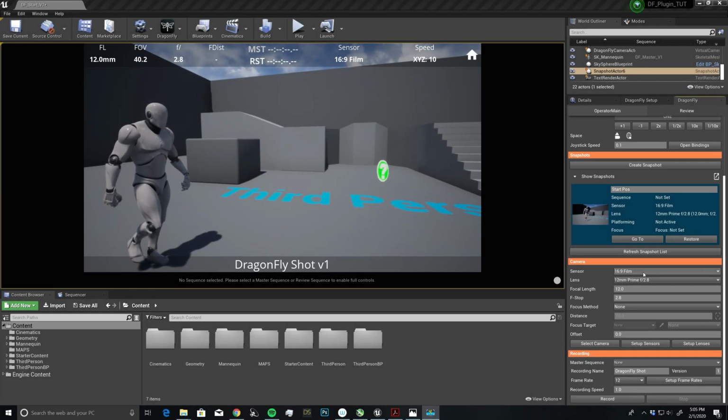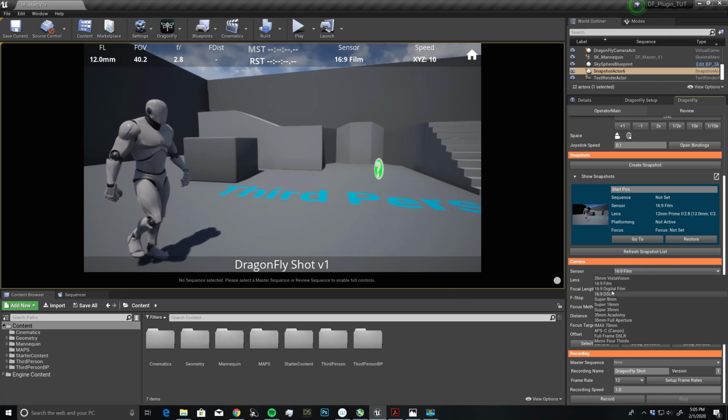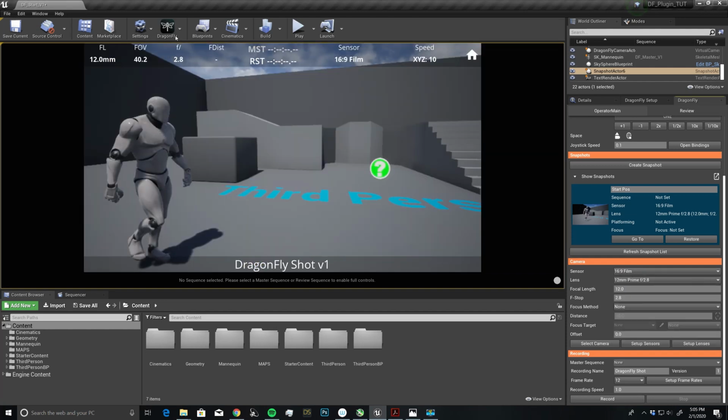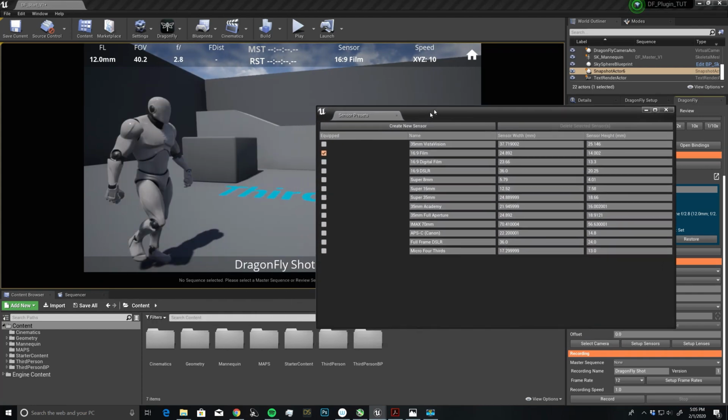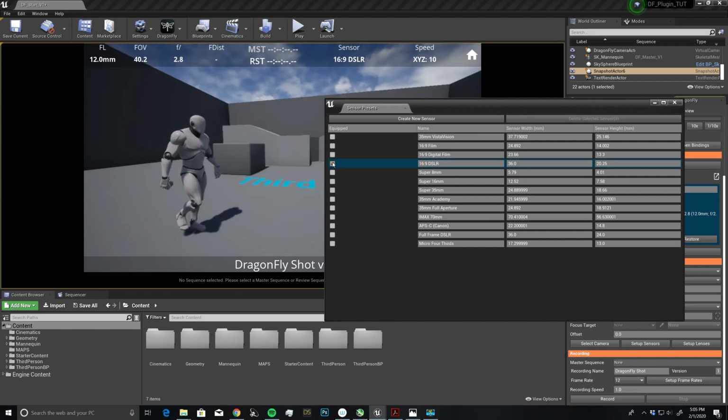Let's take a look at sensor sizes now. So right now you can see that we are using a 16:9 film aspect ratio, and anytime we want to change this to match a particular camera, we can come in from this list right here. So maybe we want to do an IMAX 70mm, then you'll see that the aspect ratio changes to match this sensor. We have this sensor preset up here as well, so we can just come in and start clicking through and see which sensors we like.